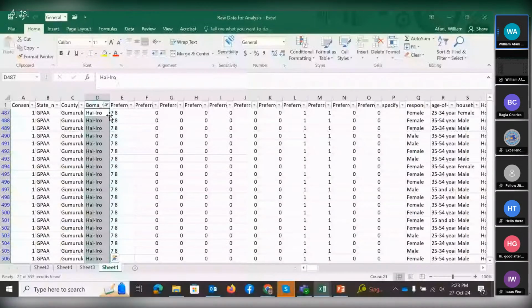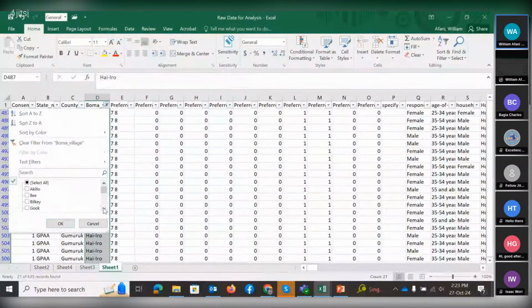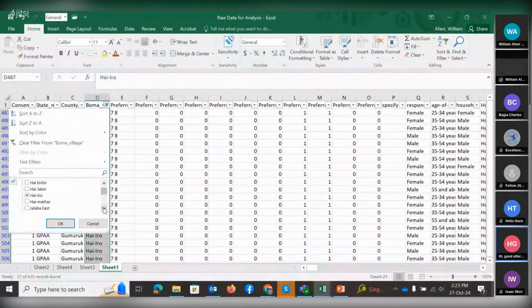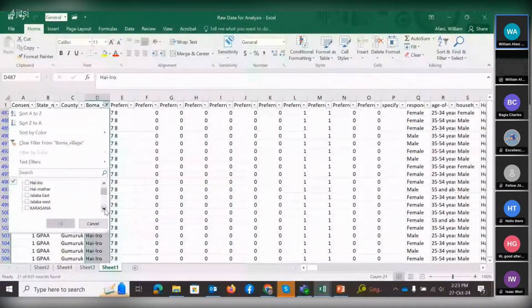Live streaming is on. Now we have Hairo. This is one. We continue. Now we have only one, no? Hairo. Good? Yes. Okay. We unselect it as we go ahead. We have Haimatar, Jalaba East, Jalaba West, Kongor.